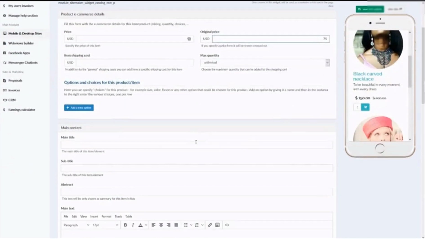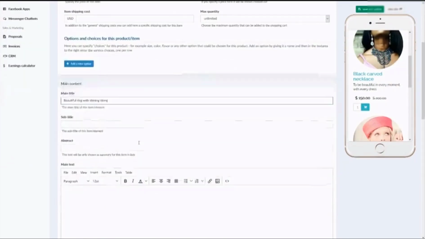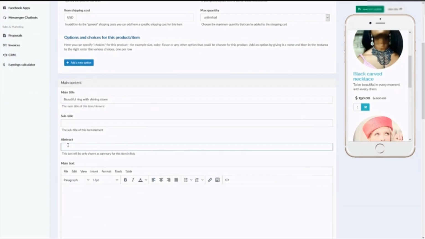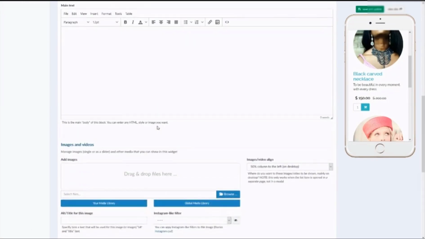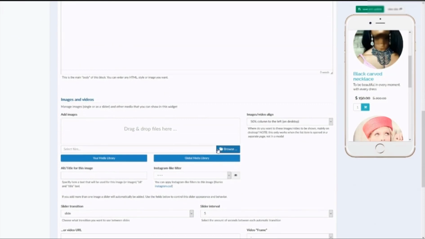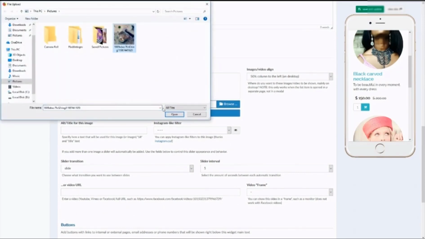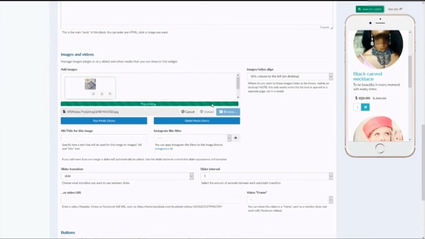And we can go ahead and give it a title right here and give it an abstract. You don't even have to put main text if you don't want. That's the beauty of the system. It's very flexible, but you should probably put an image or even a video you can upload as well. You can drag and drop your image or browse to the folder and upload it.